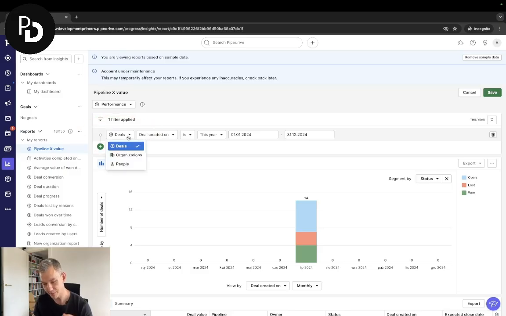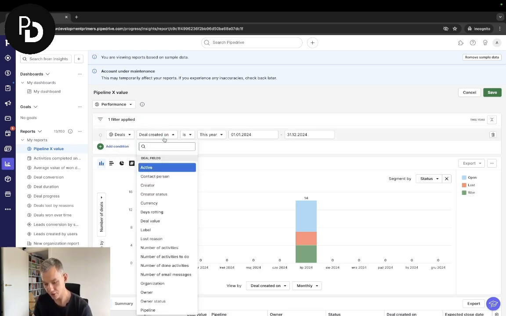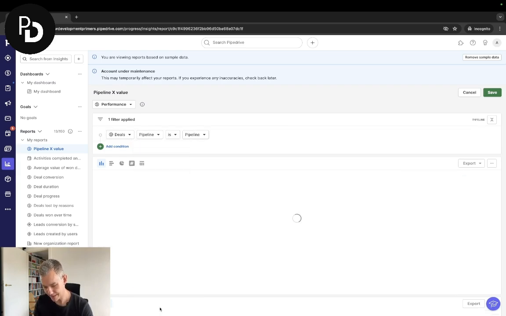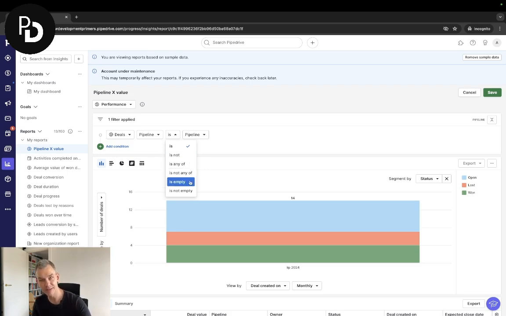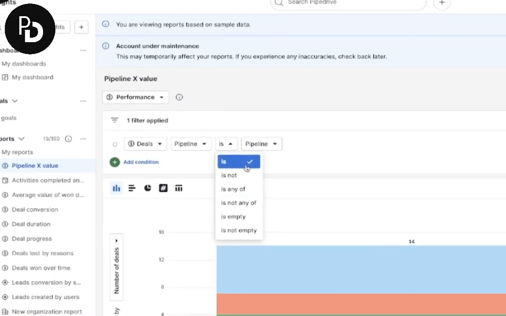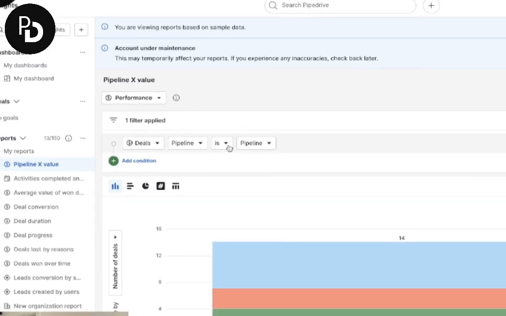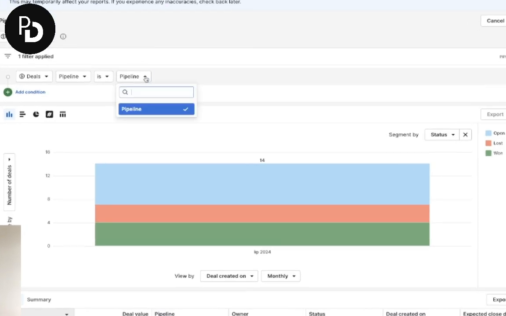Here you can see that my parameter is deals, right? So the first filter is deals that are created on. Let's say that I don't want to use the date parameter for now. I would like to see, like I mentioned before, a particular pipeline. So I'm choosing deals and I'm choosing pipeline here. And as you can see here, I have is, is not, any of, empty, and so on. So these are the parameters that you are applying to those different reports. As you can see, I have pipeline is, and I only have one of these, so I'm going to choose pipeline.